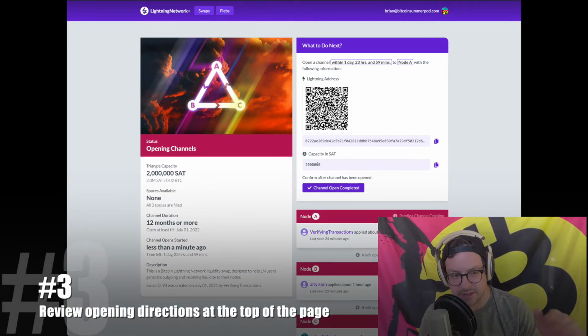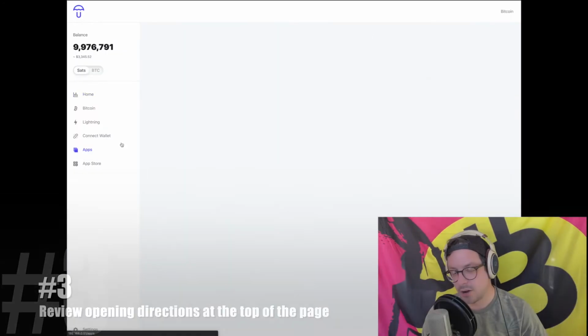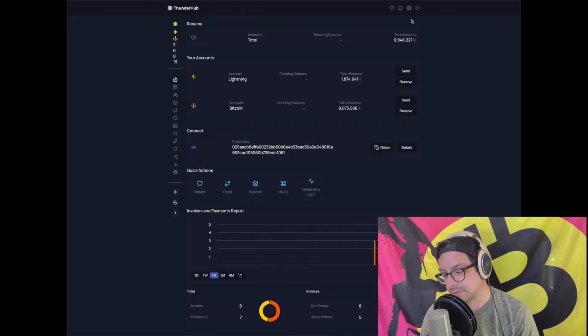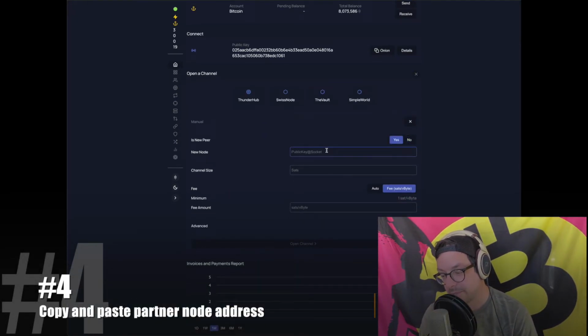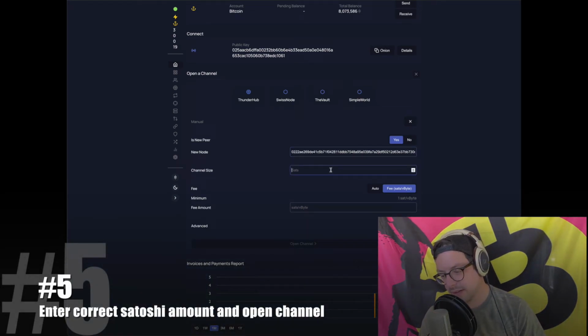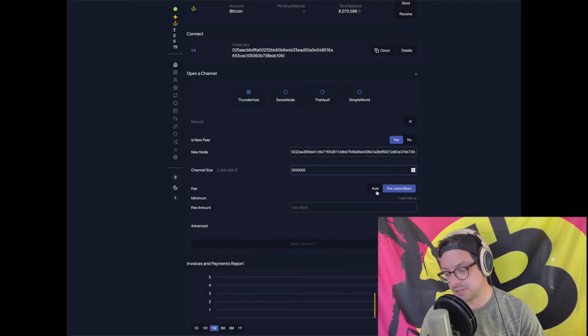You'll find this on the top of the page once you decide to apply for this channel. You can copy that in, open up ThunderHub, and then you can open up a new channel. Step number 4, copy and paste the node address of your partner. And number 5, enter your correct SAT amount, the amount that everyone's going to be opening up for, and follow the steps just like I did on a normal channel open before.